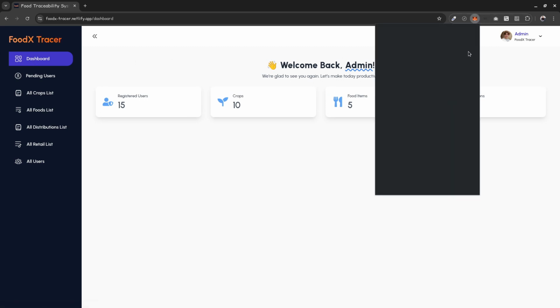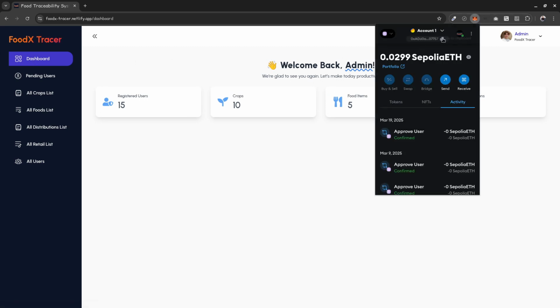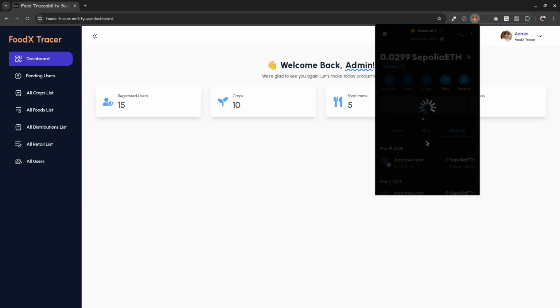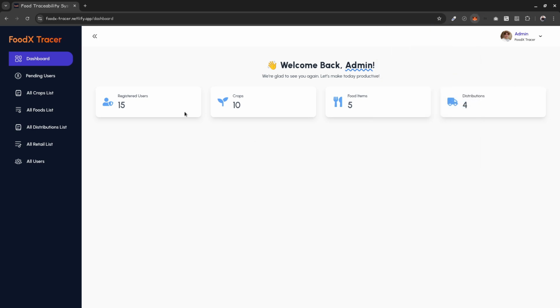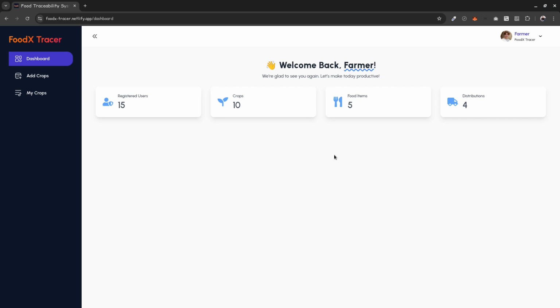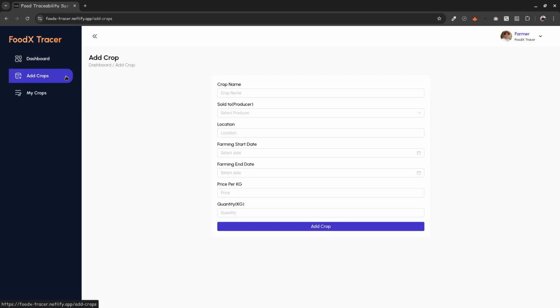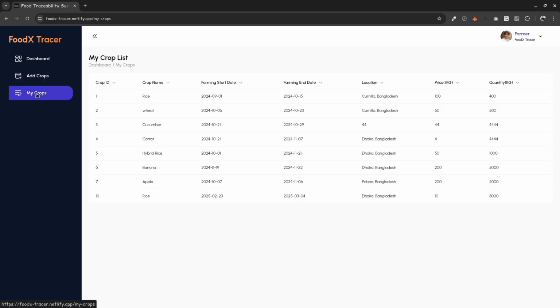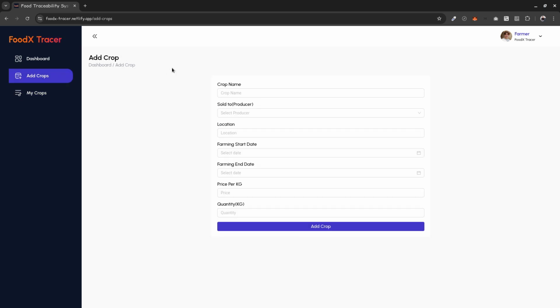So let's go to a farmer account. This is the farmer dashboard, and a farmer can add a crop and see the list of crops they have added. Let's add a crop. To add a crop, the farmer has to fill out this form with crop name, sold to, location, farming started, farming ended, price per kg, and total quantity. So let's fill out the form.